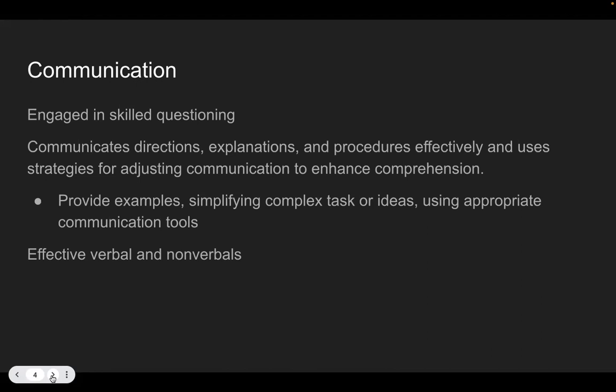And if you need to, add examples to enhance their understanding. If they need a model, provide a model. Provide examples, simplify complex tasks or ideas using appropriate communication tools, making sure that you're mindful of your nonverbals. We communicate verbally and nonverbally. Science tells us that even if we are saying positive things, if our nonverbals are speaking in a negative or not comforting way, our students are not going to respond to that.